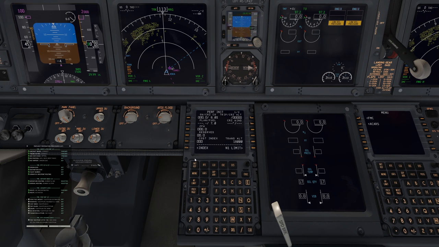Then we'll go to our performance initial page. What we're going to do is pull our fuel weight, zero fuel weight from our flight plan, reserves, cost index, trip, cruise, top of climb wind, ice deviation, transition altitude, etc. All this will be on your flight plan and your charts. Of course, here in the United States, transition altitude is always 18,000 feet, so you don't have to worry about that too much.